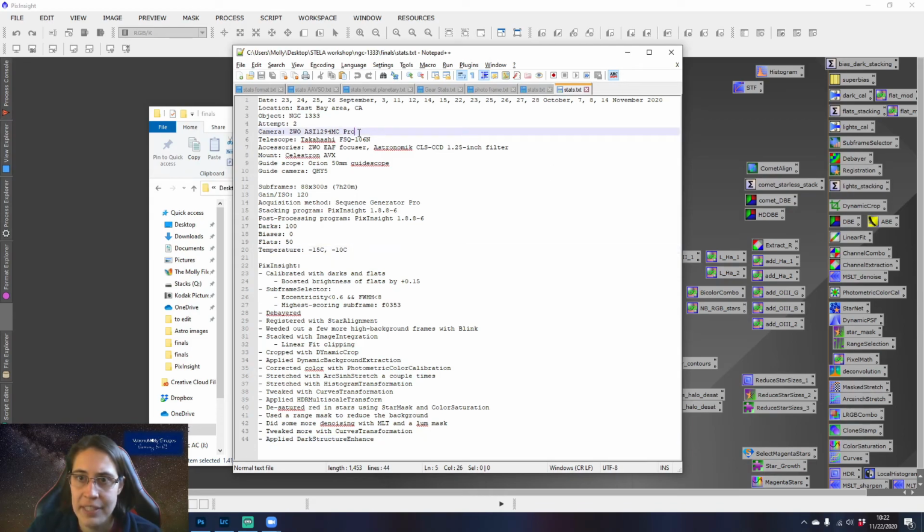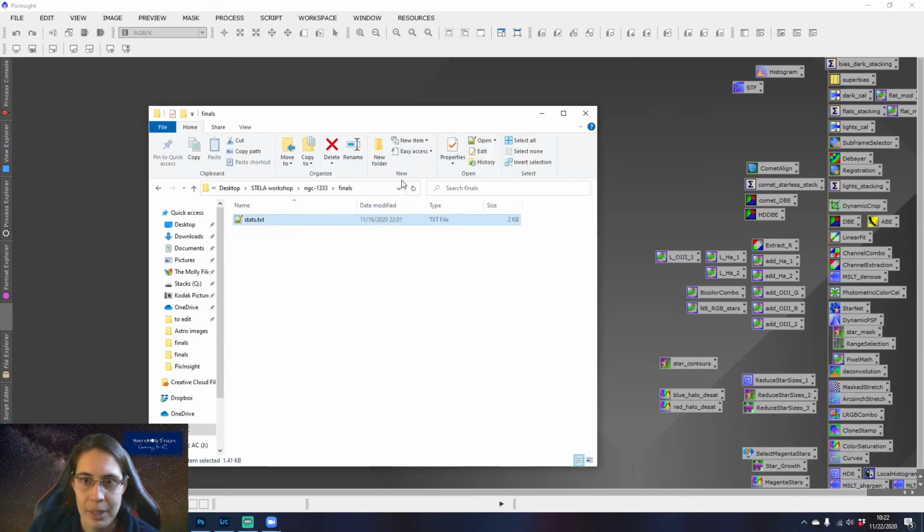This is with the ZWO ASI 294 MC Pro camera. So this is a color camera, one-shot color camera from ZWO. This is on my Takahashi refractor, using a CLS CCD filter, which is a light pollution filter that also blocks UV and IR, on my Celestron AVX mount, which really doesn't track very well at all. And then these are the two, the guide scope and the guide camera. Alrighty, minimize that.